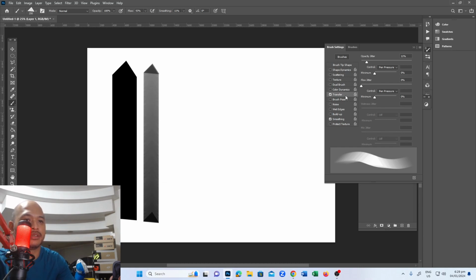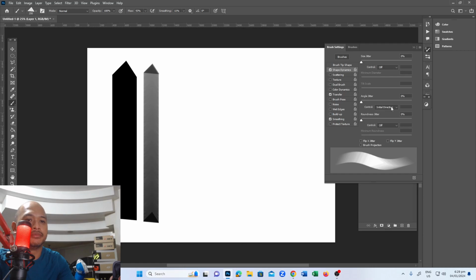If you select the transfer setting, then after that, you can adjust your opacity jitter to 11 or 10, just to give spacing again, to add more texture to it, like a sequence or pattern, following the shape of the brush. And then after that, you need to select the shape dynamics. Shape dynamics is set to off. All of those settings are set to off.